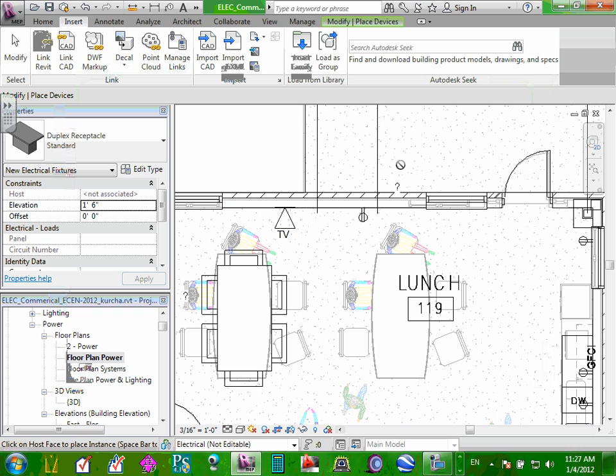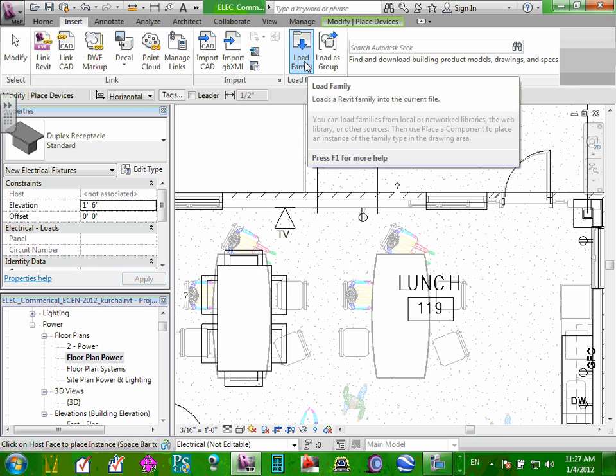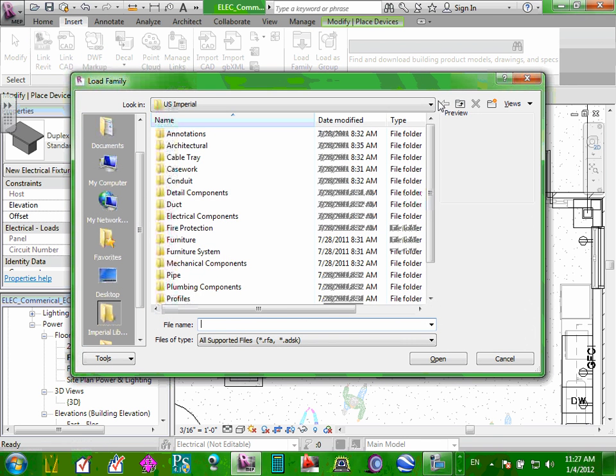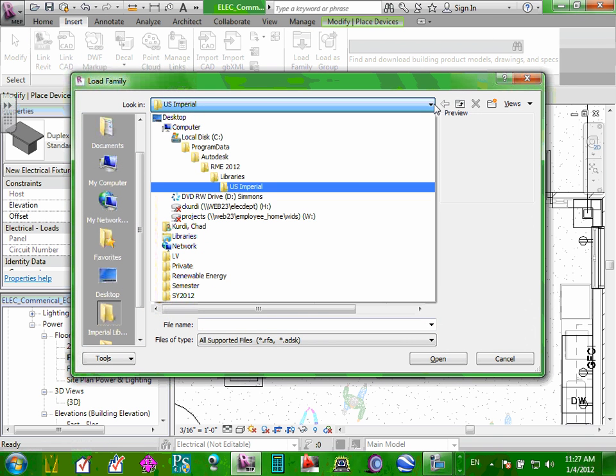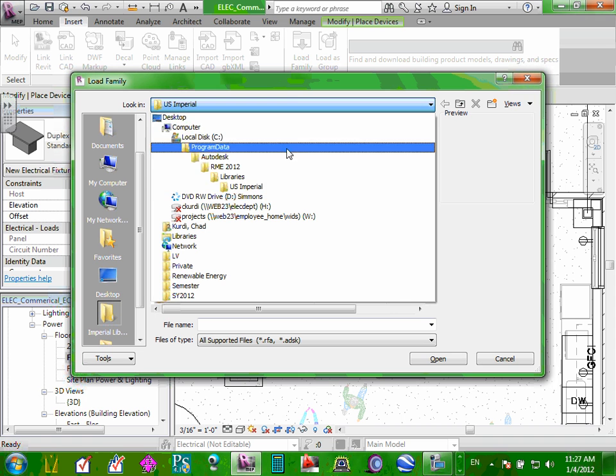I'll go back. Yes. Go Insert. Insert, Load Family. The family path should default directly into the library that came with the software. Okay, yeah, US Imperial. Yep. So click on that one.